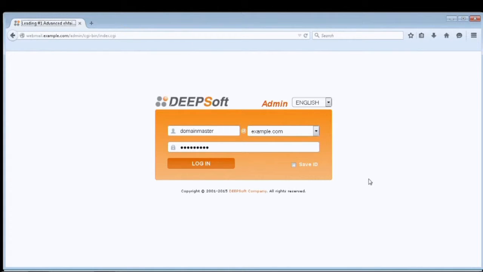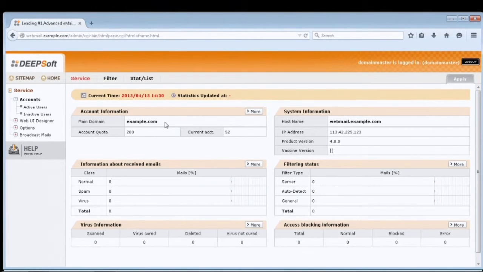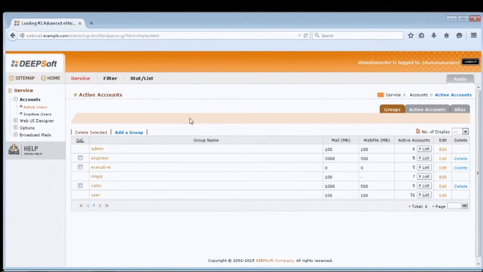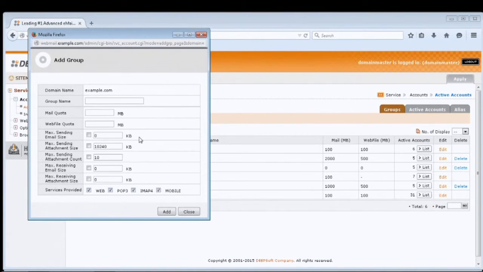Well, I log into the administrator interface with the domain administrator rights. You can find that the rights to set or view are restricted compared to the system administrator. The domain administrator can add a new group, and he can set not only the mail and web file quota, but also the setting of incoming and outgoing file size and the functions which the group members can use.